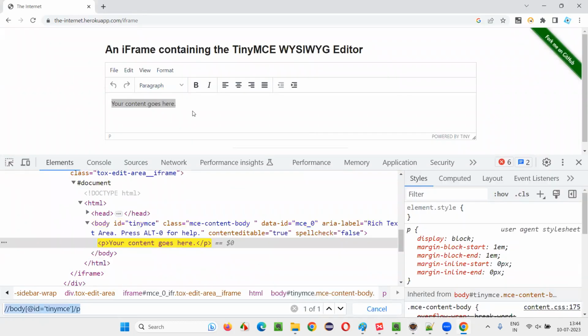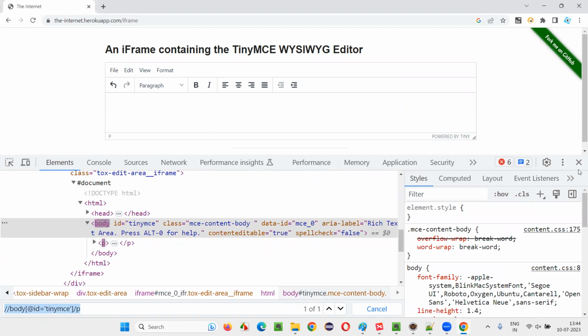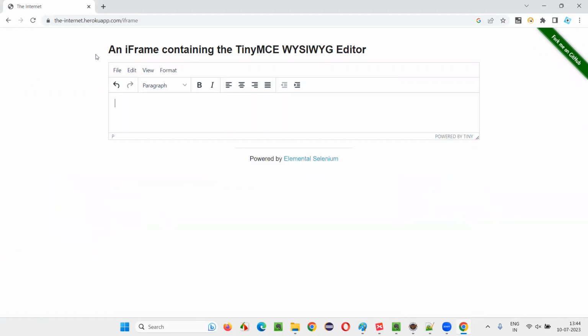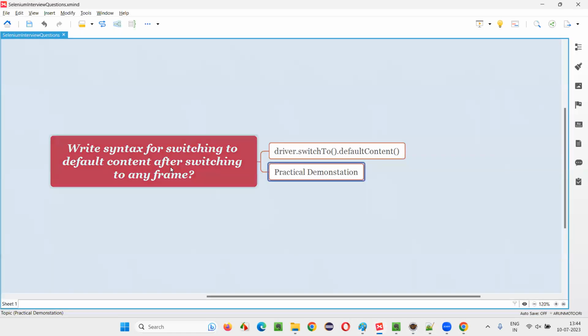Once the element text is cleared, what I want to do here is go back to the default content outside the frame. I want to go outside the frame, to the default page. How to go back? This question is the same, right? When you already have switched to the frame, how to come out of the frame and go to the default page? For that, we have a command known as default content: driver.switchTo().defaultContent().